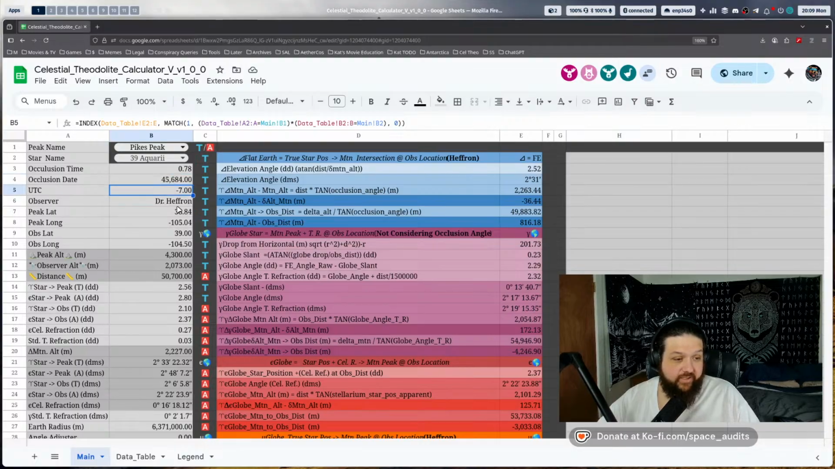So we've got the UTC time, the person who did the observation. Shout out to Dr. Hefferon. We've got the old peak latitude, longitude, observer lat long. And then from that, we've got the distance, mountain elevation, and the peak elevation, the observer altitude, and the distance to the peak.